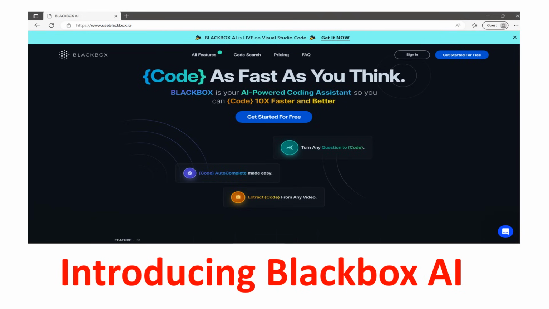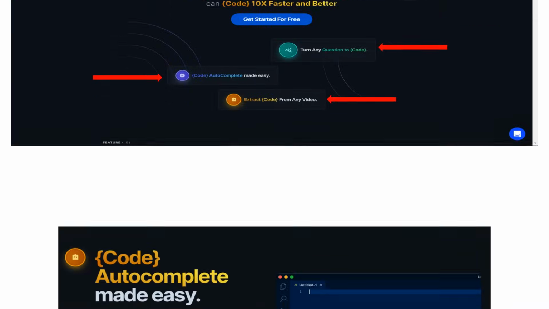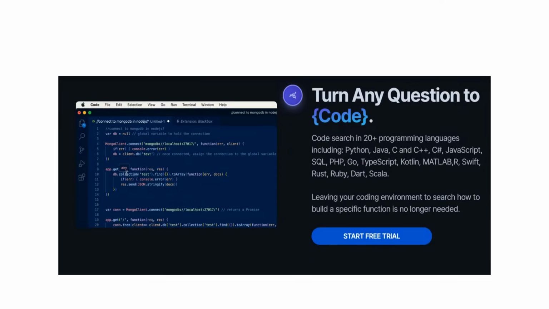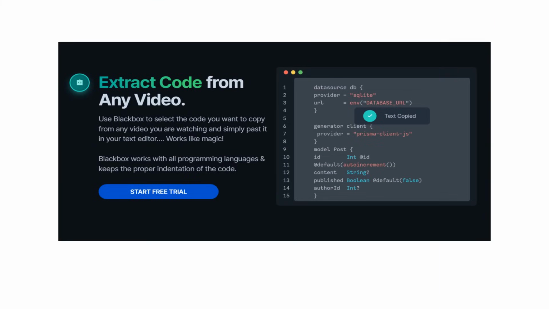Meet Blackbox AI, which is a tool to help you code much faster. You can start using Blackbox AI by using the link mentioned in the address bar and also mentioned in the description below. With Blackbox AI you can turn any question into code, easily make your code autocomplete, and extract code from any video. You can get code autocomplete for more than 20 programming languages. You no longer need to leave your coding environment to search for a specific function. And you can easily copy any code from any video and paste it into your text editor.